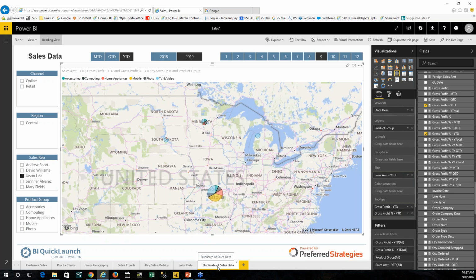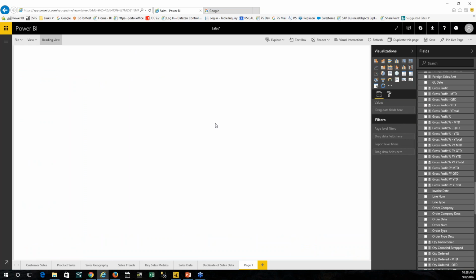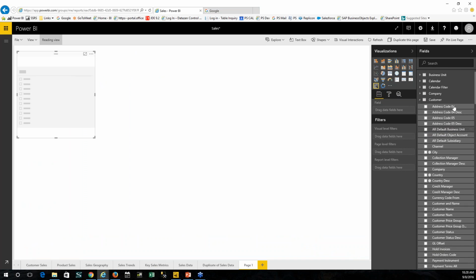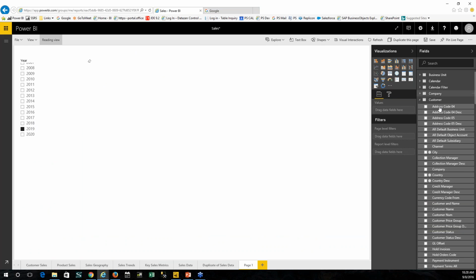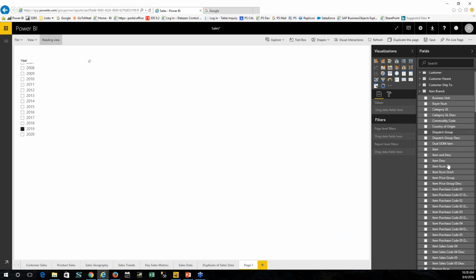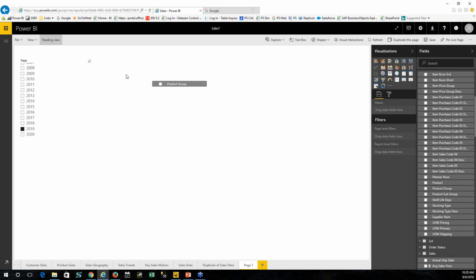The other thing you can do, so you can duplicate a page, you can also hit the plus and it'll give you a brand new blank canvas to start from as well. So when you're starting from a blank canvas, again, we had some slicers. So if I click on a slicer icon, we can go up to our calendar. That's where we said, okay, let's add a slicer on year, and then we can narrow it down to 2019. Let's bring in maybe again our product group. So I go down here to our product group, and I'm going to drag that onto the canvas.